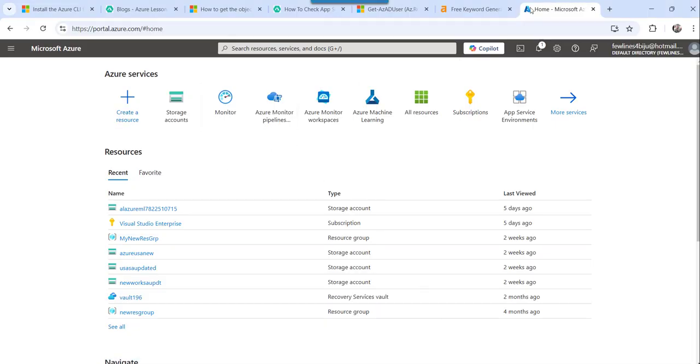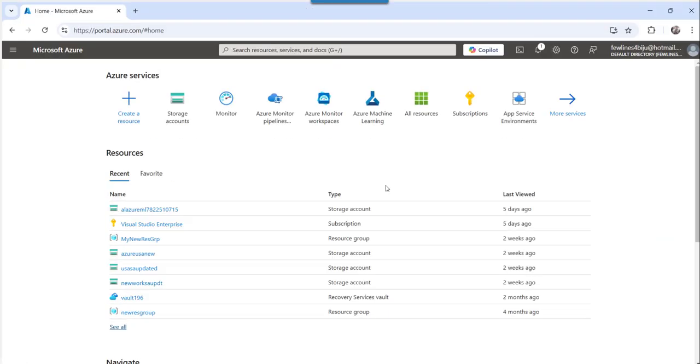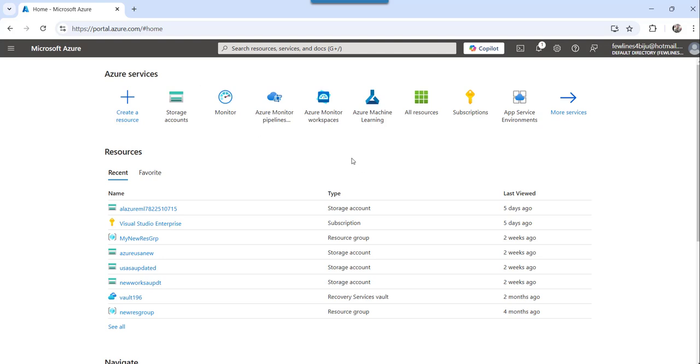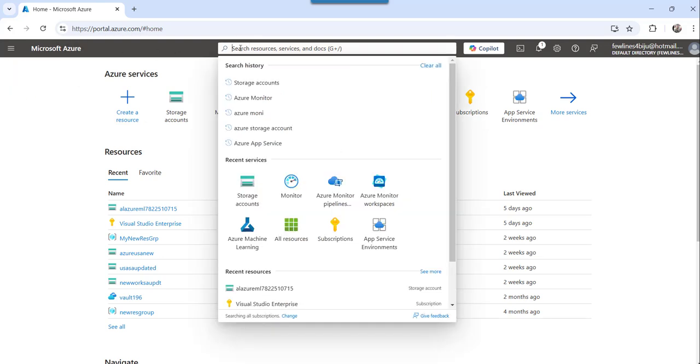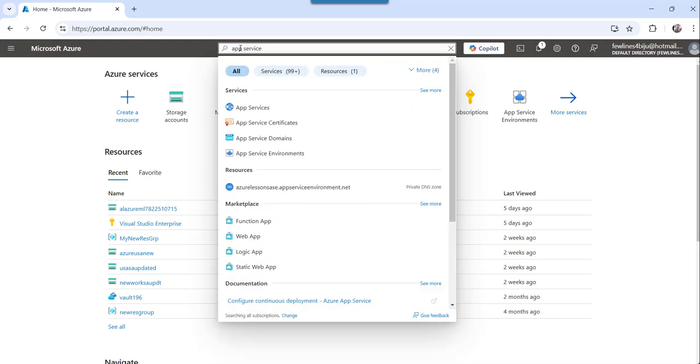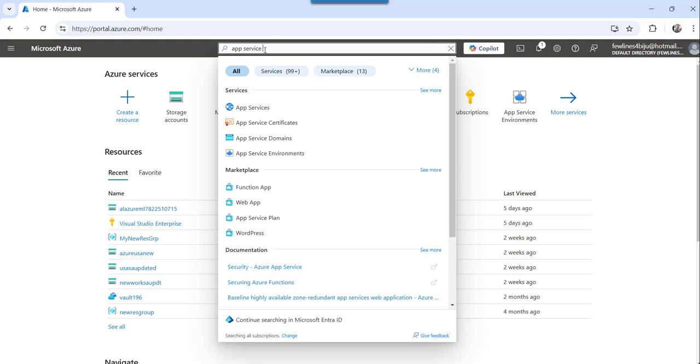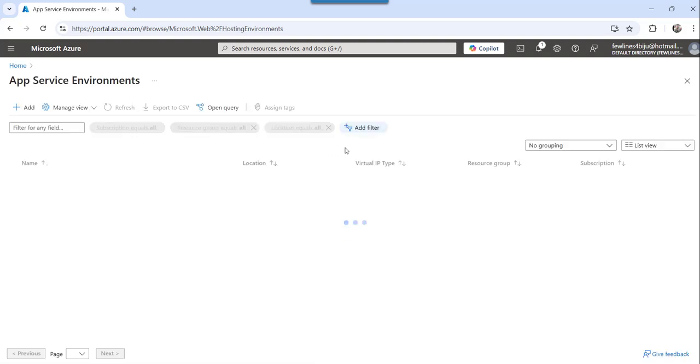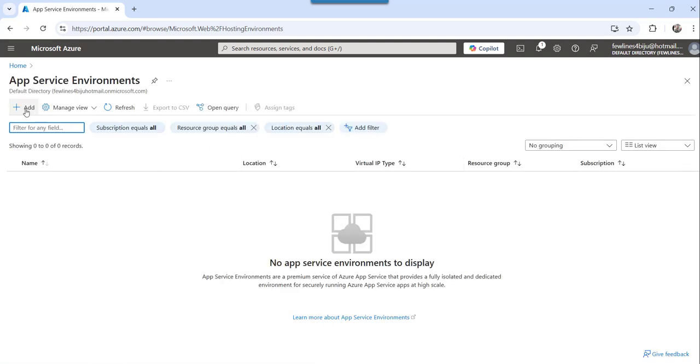So you can see I have already logged into my Azure portal. To create the Azure App Service environment, you can search here for App Service environments, and if you start typing app service, you can see here app service environments, right? Just click on that, and then you can click on the add button.